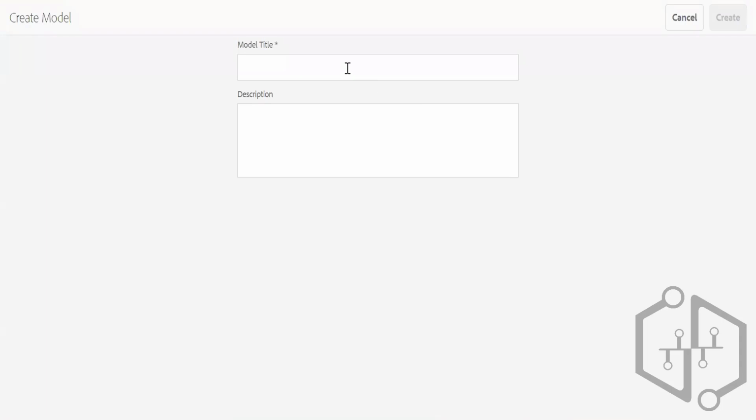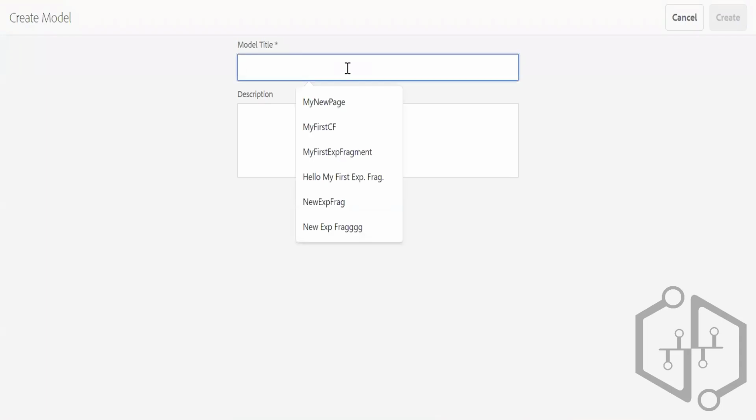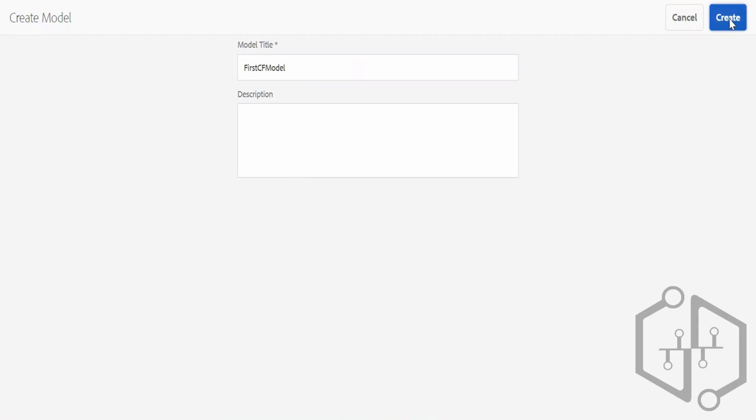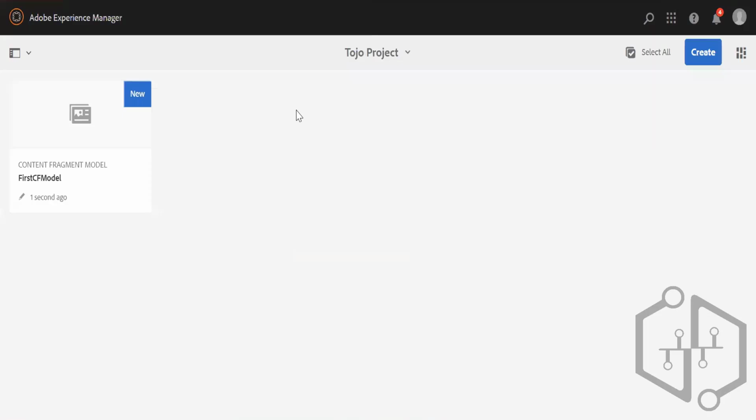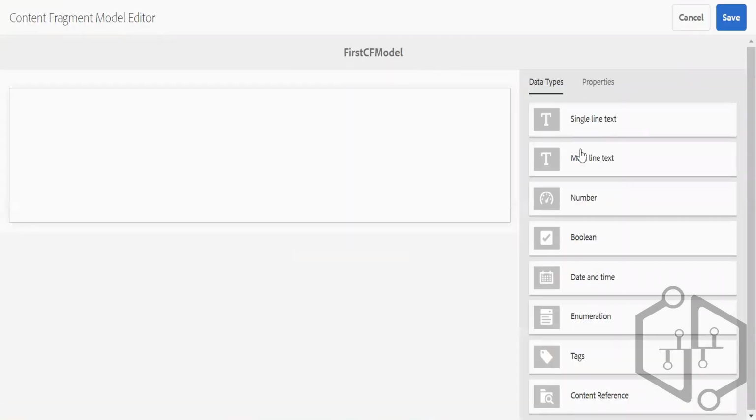Let me give it a name. First CF model. Okay, so this is my content fragment model. Let me just create this. Let me open this. Now you see how simple you will find. Let me again open it. I don't know how this URL is. Let me again open this and click on it. Now you see how simple it is to add the field.